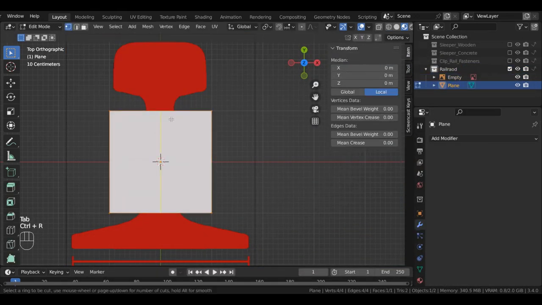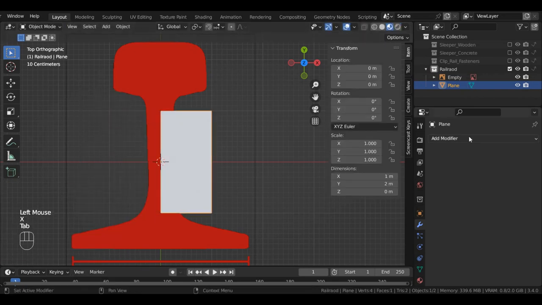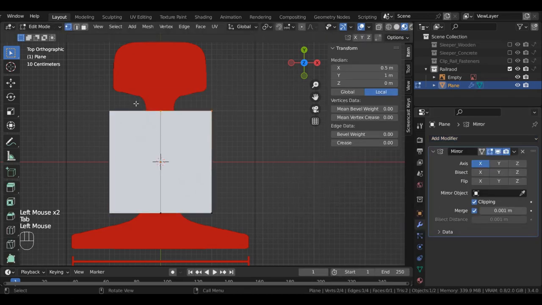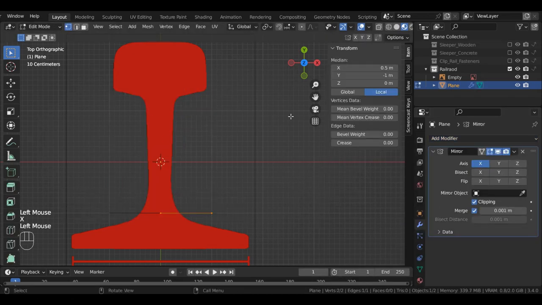We make a loop cut in the middle. We remove the left vertices and we mirror it. Now we remove the top vertices and we move the others to the position 0. We scale it to 147, which is 0.07 for each side.